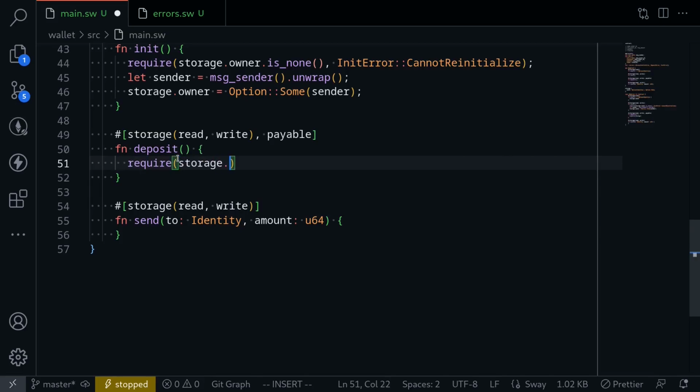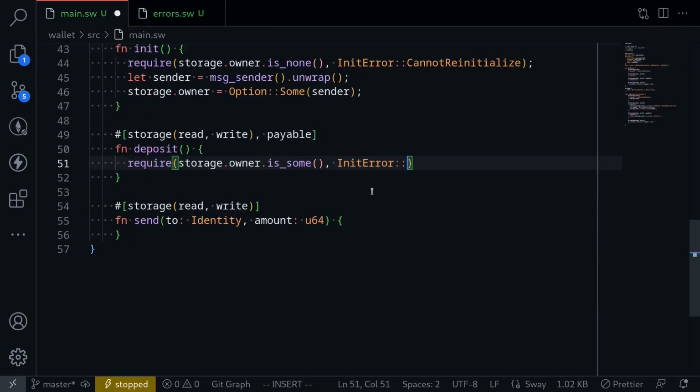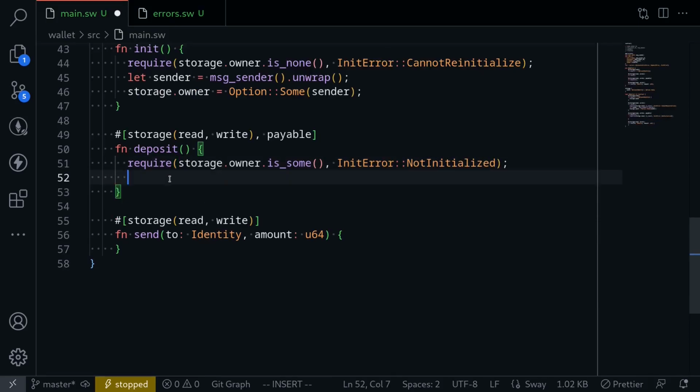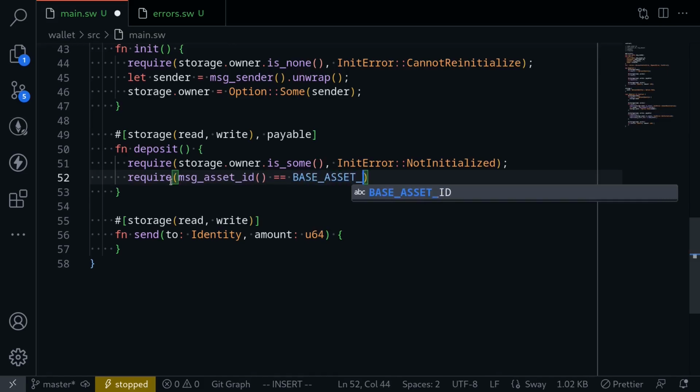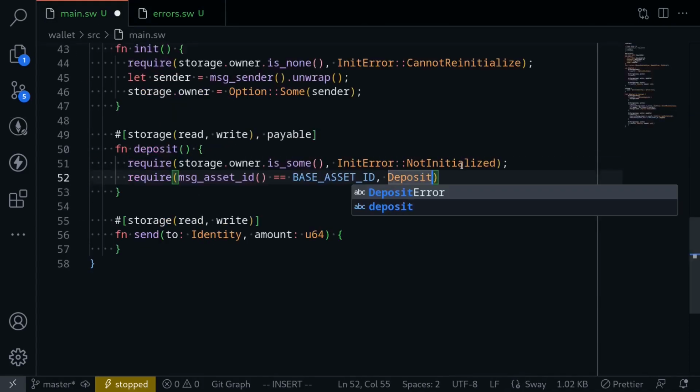Say require storage.owner.is_some(). And for the error message, I'll use not initialized, InitError::NotInitialized. Okay, next we'll require that the token that was sent is the base asset. So say require msg_asset_id() is equal to BASE_ASSET_ID. And the error message that we'll use is DepositError::NotBaseAsset.